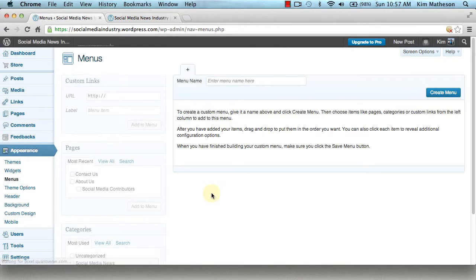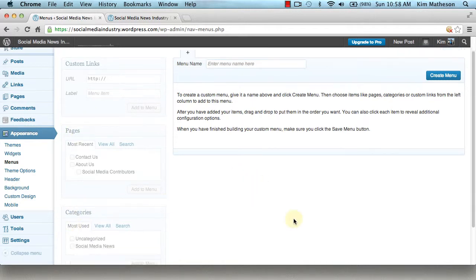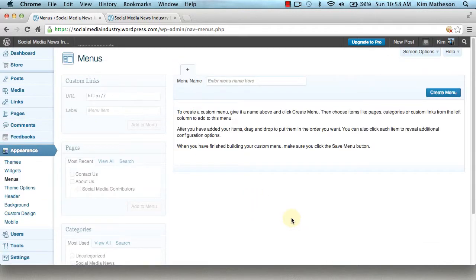And at the moment we have no menus. So on this page itself we actually have the ability to create a menu. We have custom links where we can link to other pages in our website, or we can link to external sites. We have pages and we have categories. Now, what we need to do is, first of all, create a menu.